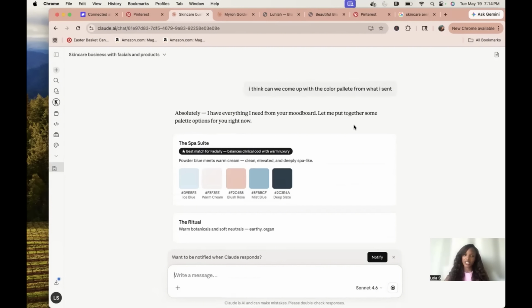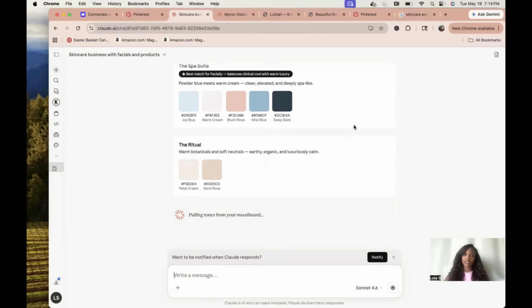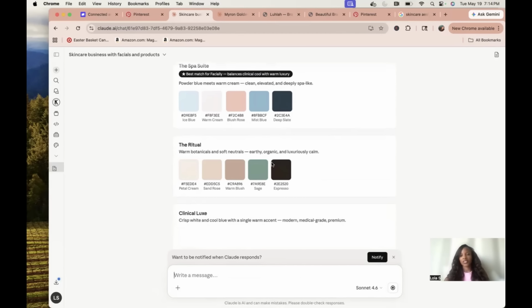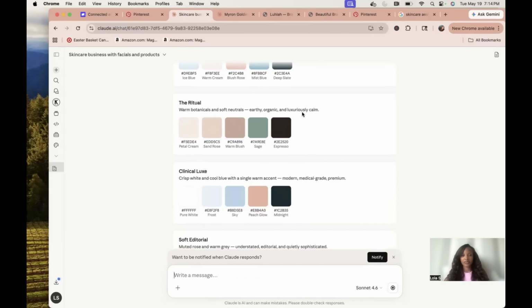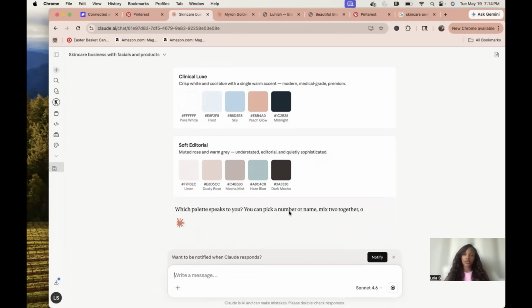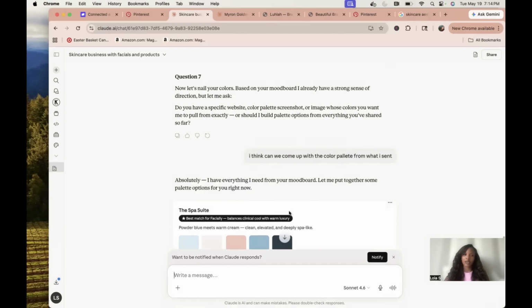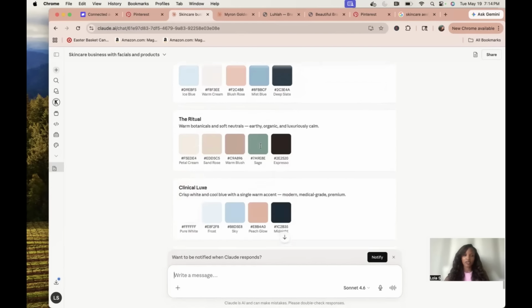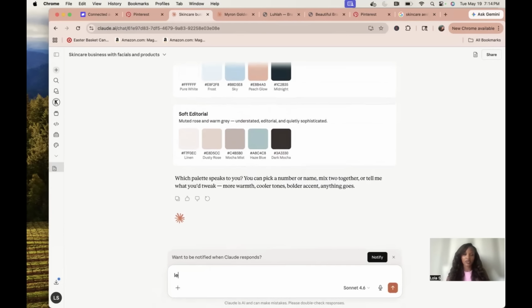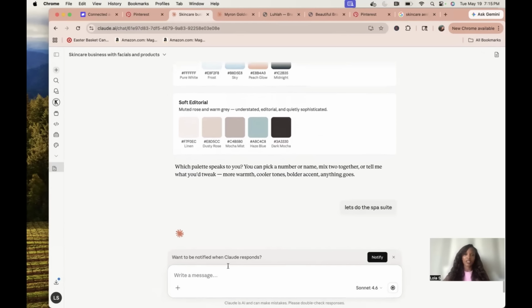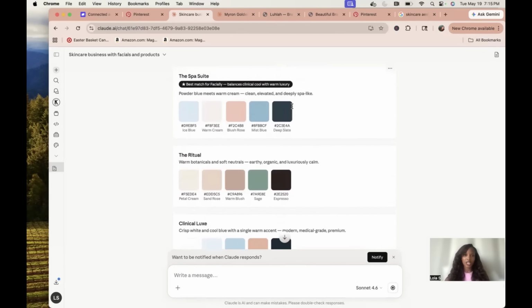Ooh, that's pretty. Okay, okay. I don't know if I'm feeling the ritual. I'm kind of feeling the spa suite. Clinical Luxe might be also pretty nice too. Ooh, soft editorial is pretty. But let's just do it. Let's see what it recommends. Let's do the spa suite. So now we have some colors.